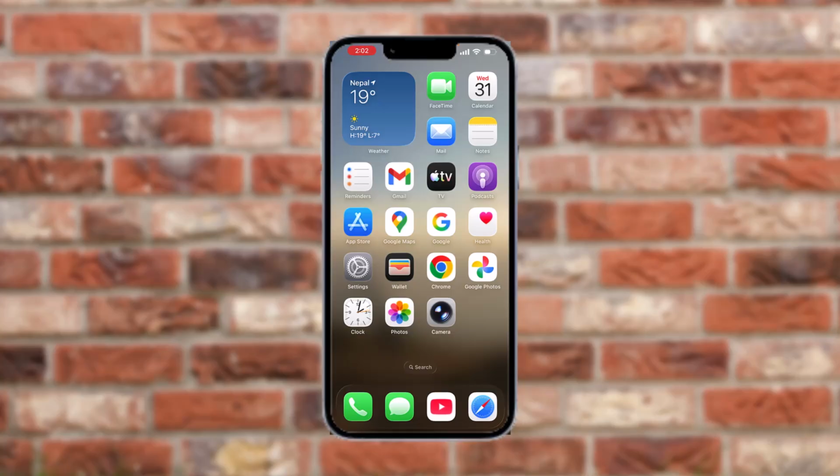Step 2. Understand the error message. The message "this app isn't compatible with your phone" usually appears when an app does not support your iPhone model or iOS version in the App Store.